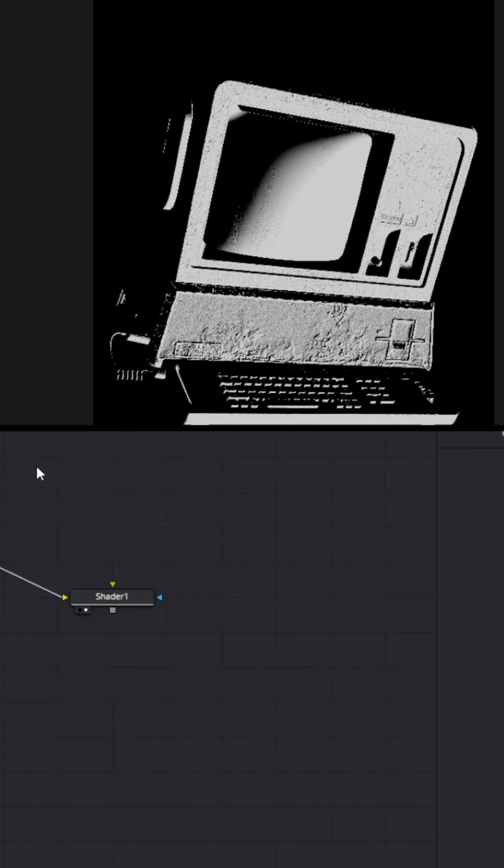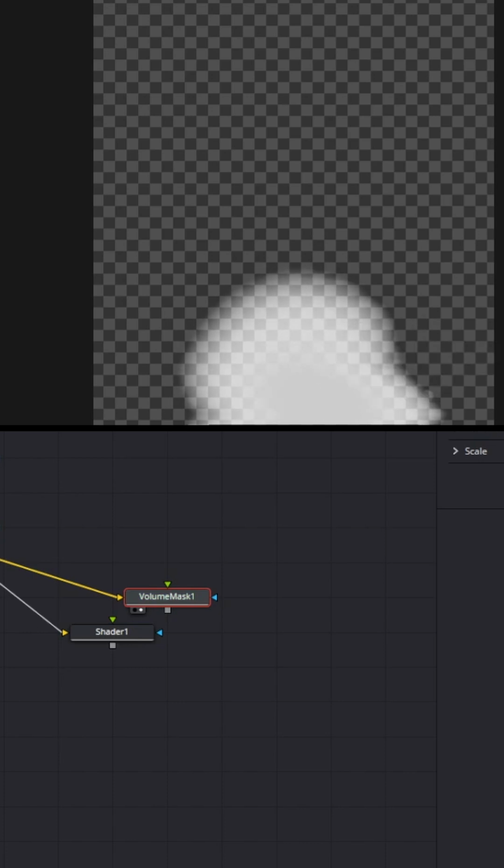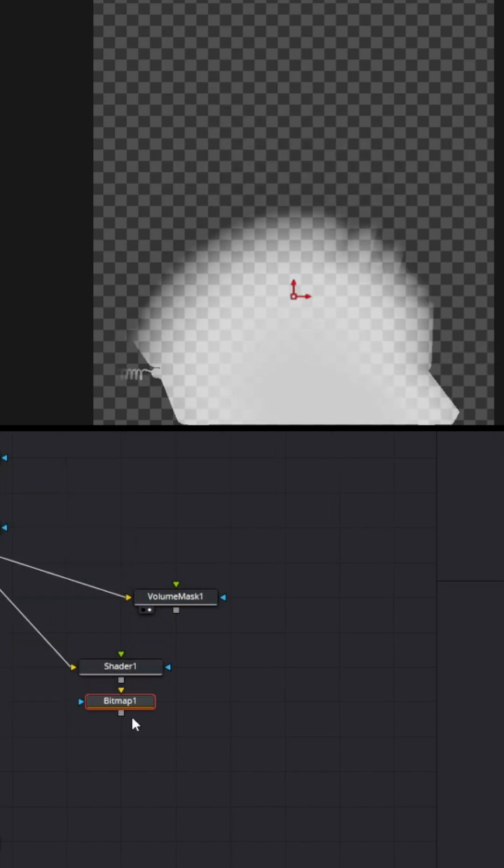The following video will be going over how to fine-tune our relight by using volume masks and bitmap nodes to make our relight perfect. After that, I'll go over how to add accumulation and finally color grading your final renders.